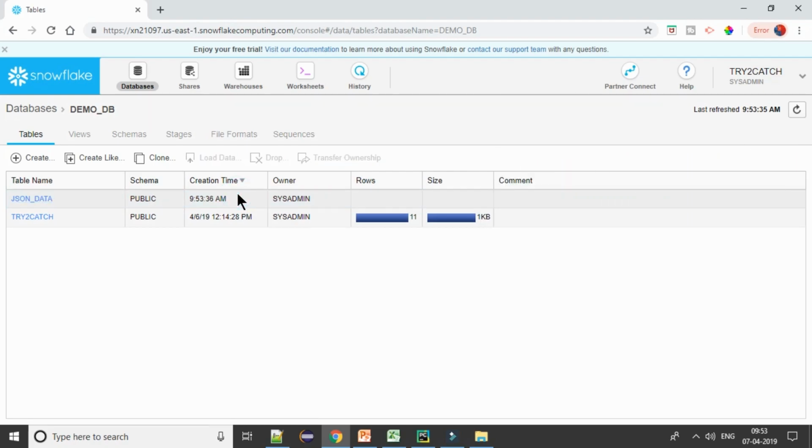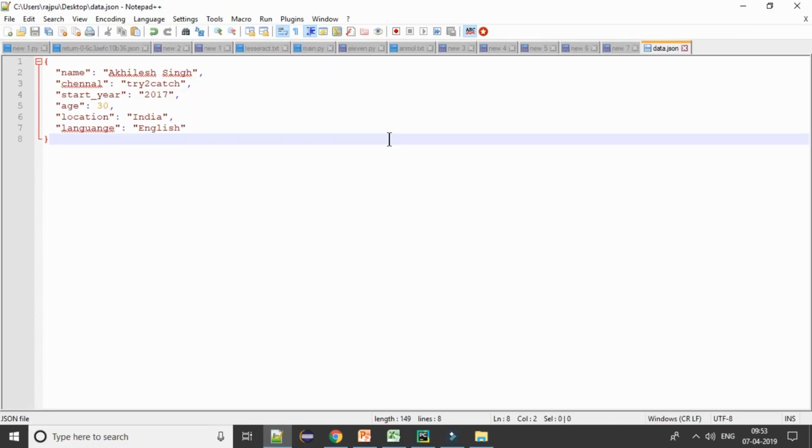Now we need to load the data. For that, I have created this JSON file where I have given the name, channel, then start year, age, location, and language. So this is the JSON, and the key names are here and these are the values. So I'm going to upload this data into our Snowflake. So how can we do this?